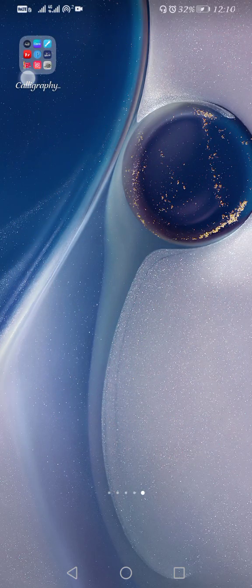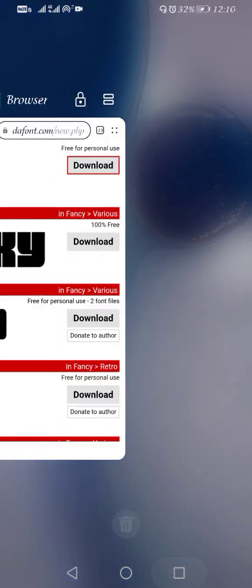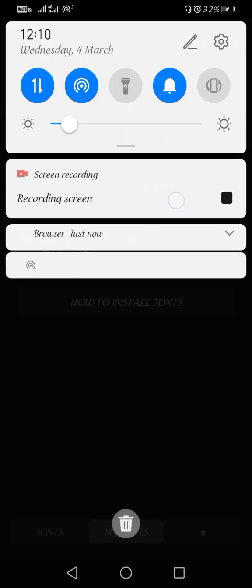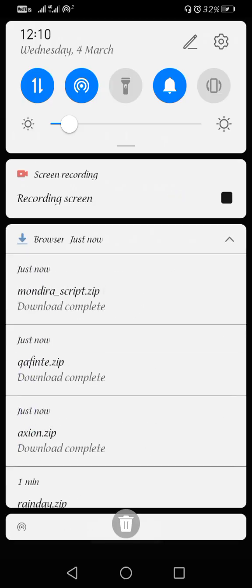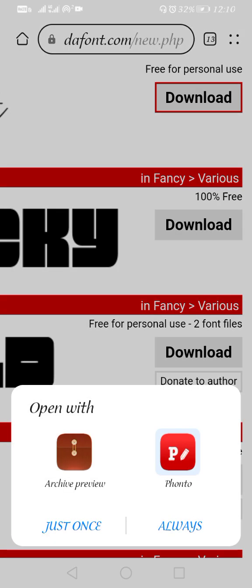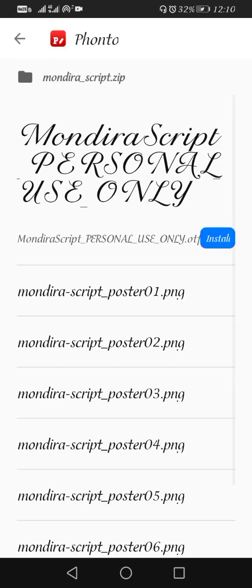We go back to the Phonto app. Do you see these zips at the very top? These are the fonts that we have downloaded. So how do you bring it into the Phonto app? Simple. You tap the zips and your phone will ask you what you want to open it with. Obviously, since we want to bring it into Phonto, we tap Phonto and click Install.